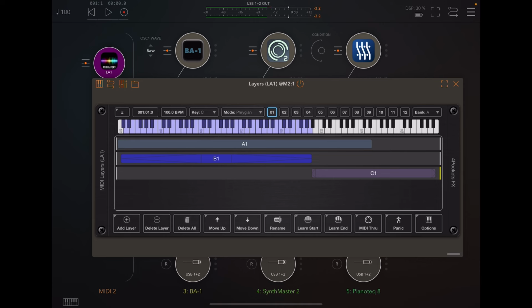Also, I should point out as well that the sequencer can be applied to all the layers. It's a layer, you have a sequencer per layer if you want, so you can program drums, bass lines, and just press one key and away you go.